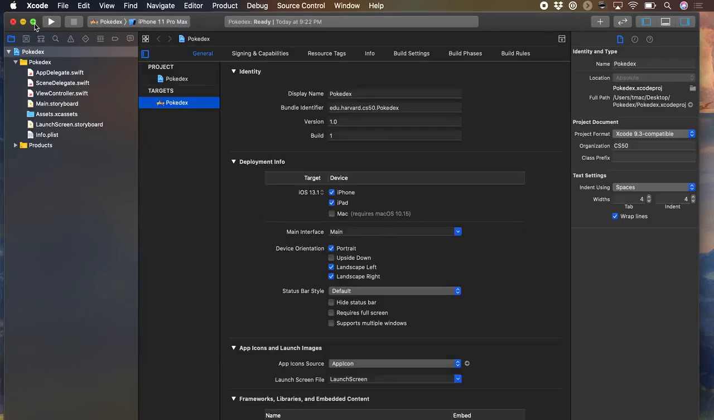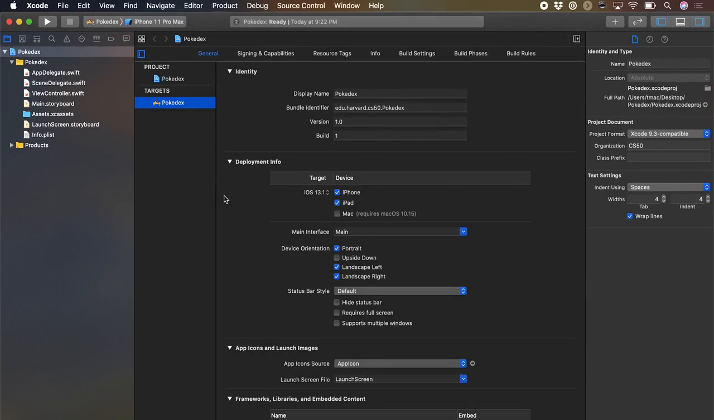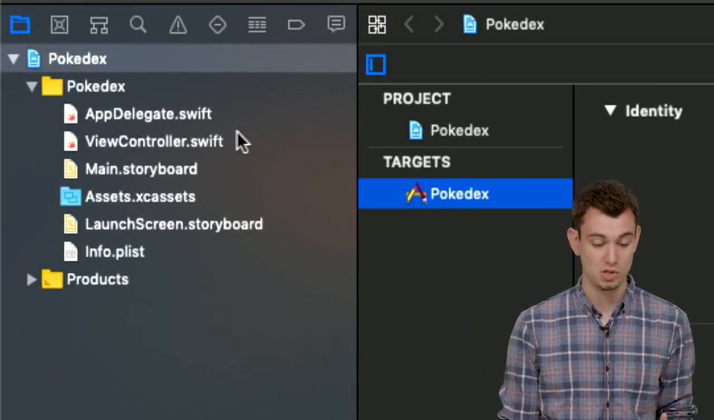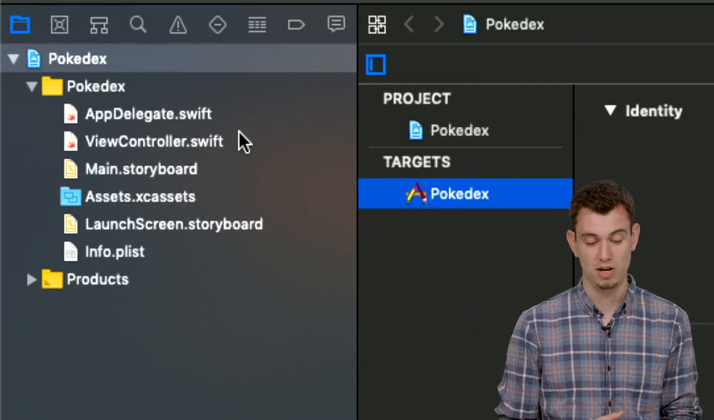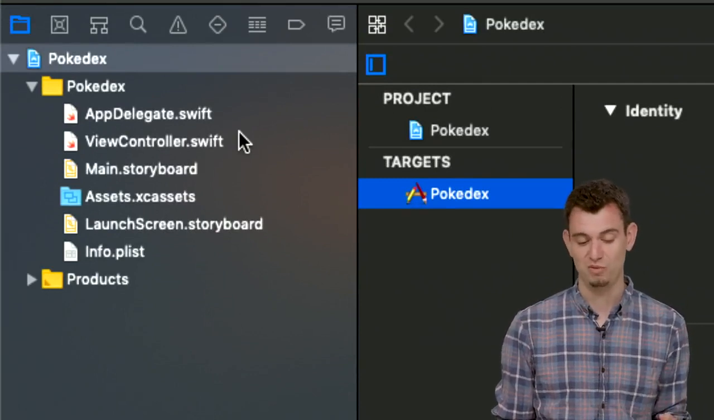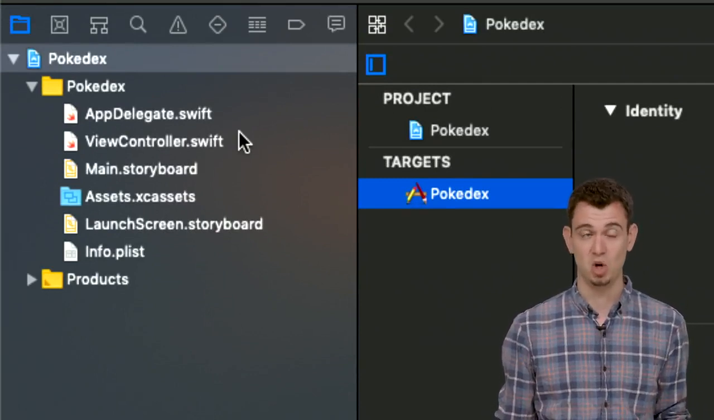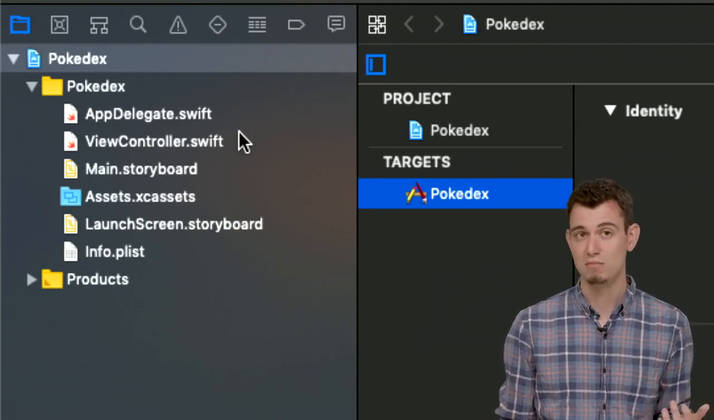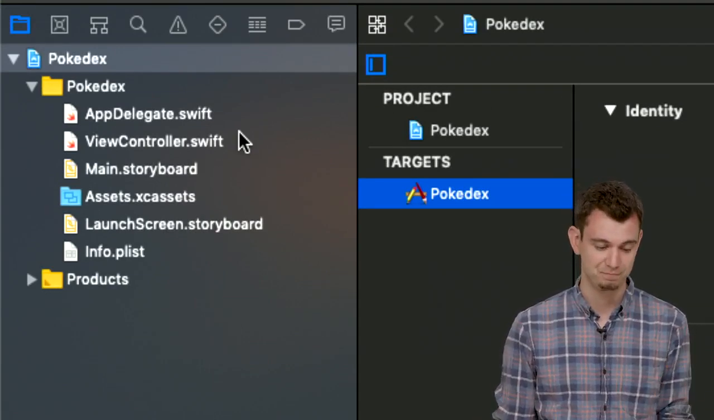OK, so now we can maximize Xcode and check out the files that it's created. And to recap, we have on the left-hand side here all of our different files. Before, Xcode just generated that one main.swift file. This time it's generated a whole lot more. So let's just start by walking through each of these to make sure we understand what we're doing.